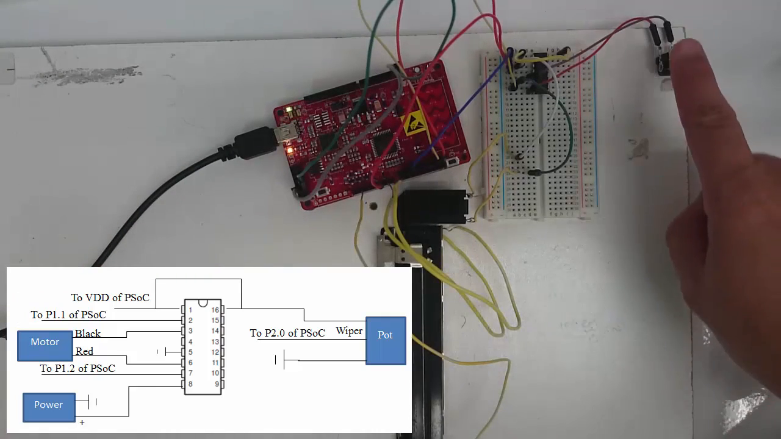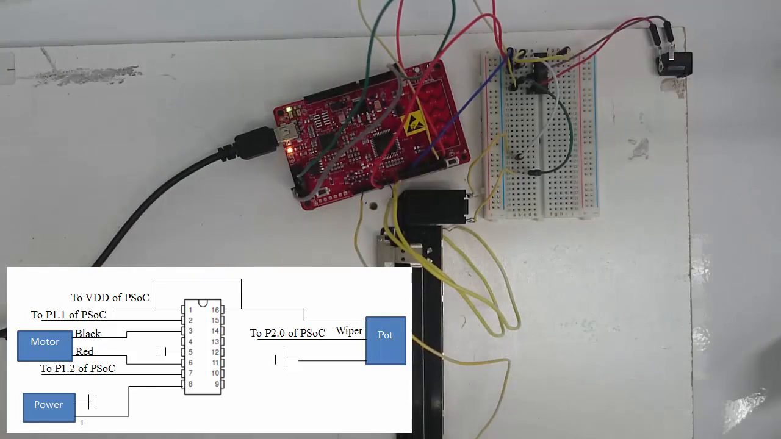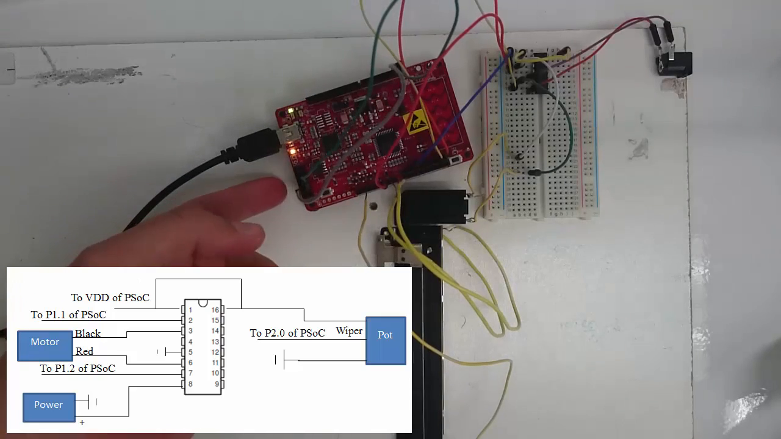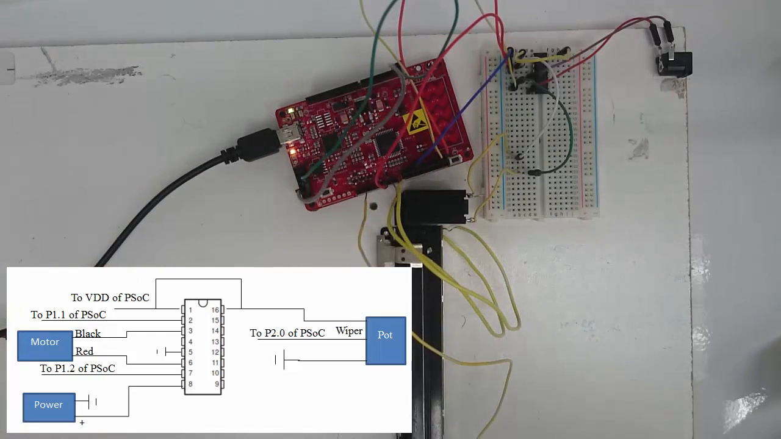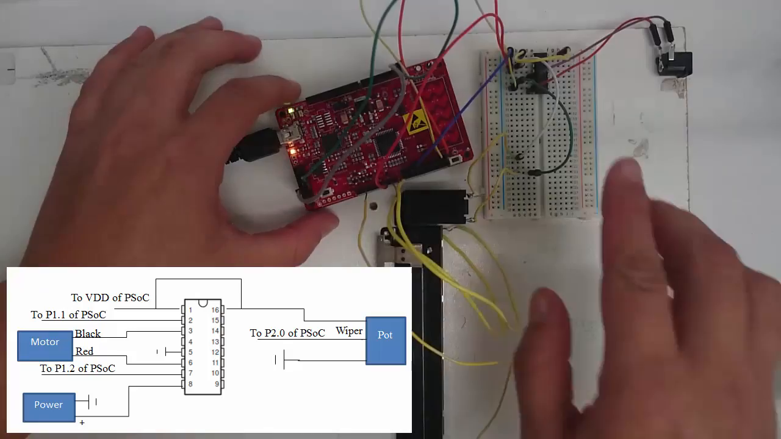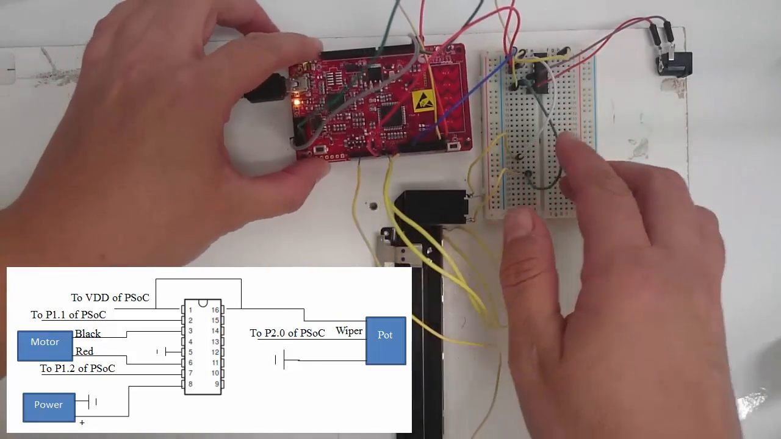Right now, since we're working with external voltages and power supply, we have to be very careful to get our circuit correct before we actually plug in our external power supply, because we can damage our PSOC if we don't have things correct. So I'm going to take a moment and walk you through what we have.